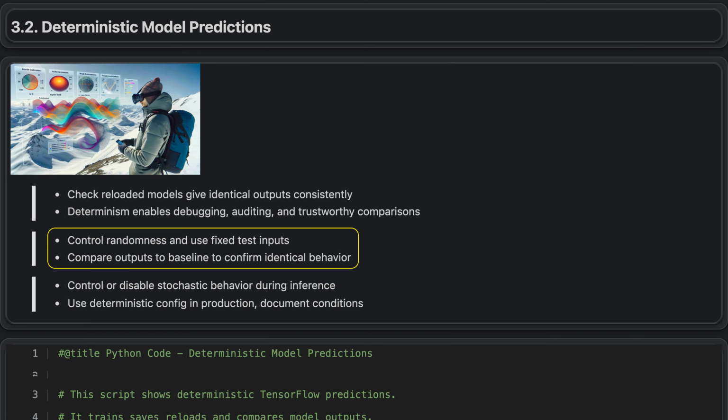To get deterministic predictions from a trained model, you need to control sources of randomness and verify that the reloaded model behaves as expected. While training uses randomness for tasks like weight initialization and dropout, inference should be stable once the model is exported. To confirm this, run the reloaded model on a fixed set of inputs and compare its outputs to a saved baseline.